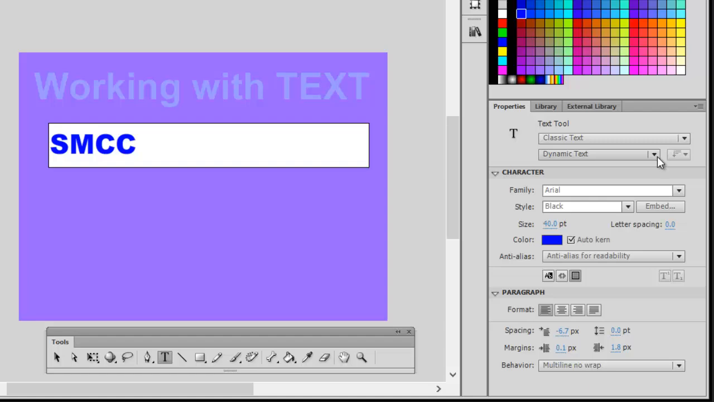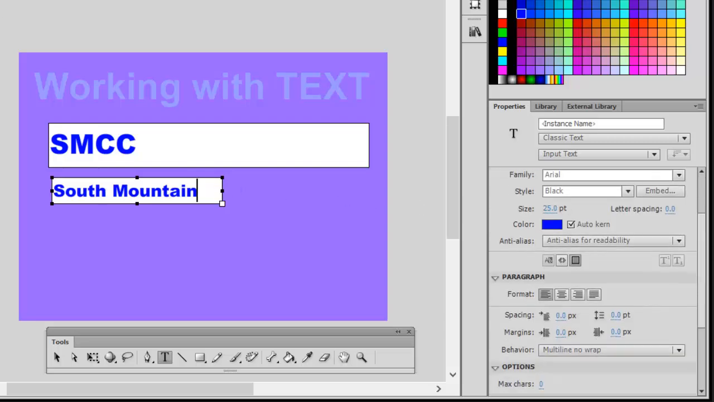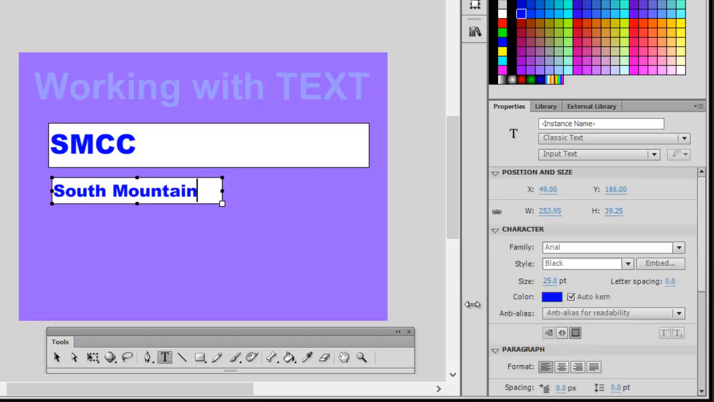The next type of text is input text. This is text that the user can enter information into. And I'm going to make this a little bit smaller. So I'm going to type the phrase South Mountain. Now if this was a different font, I'd want to embed my input text font as well. And again, I can choose to have a border around it or not.